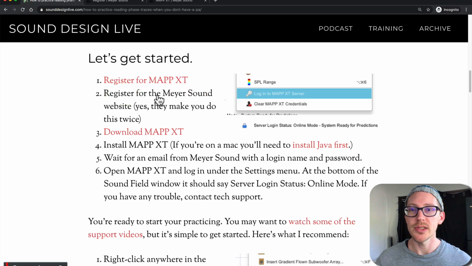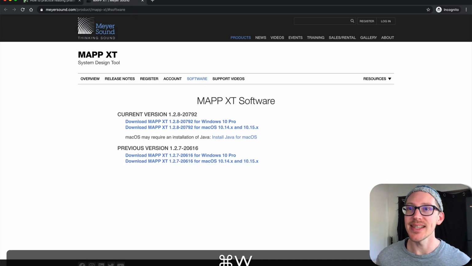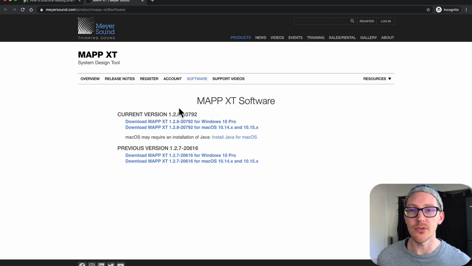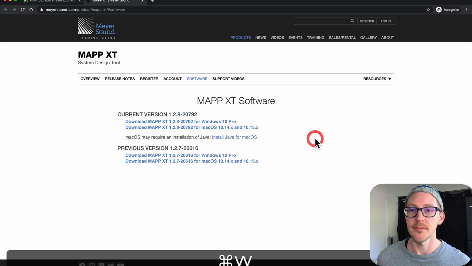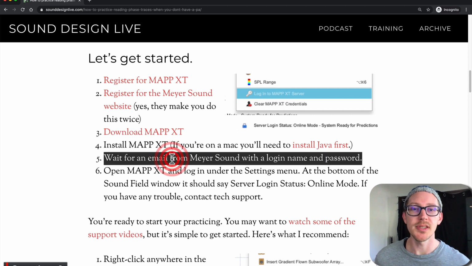Next, you will register for a Meyer Sound website, so you have to create 2 accounts. Fill this stuff out, send it in. Then you'll download the software, and you'll see current version, and then choose either Windows or Mac. If you're using Mac, you may need to also install Java. Cool, so hopefully by that time, Meyer Sound will have sent you your login name and password for MapXT, which you're going to need in just a second.